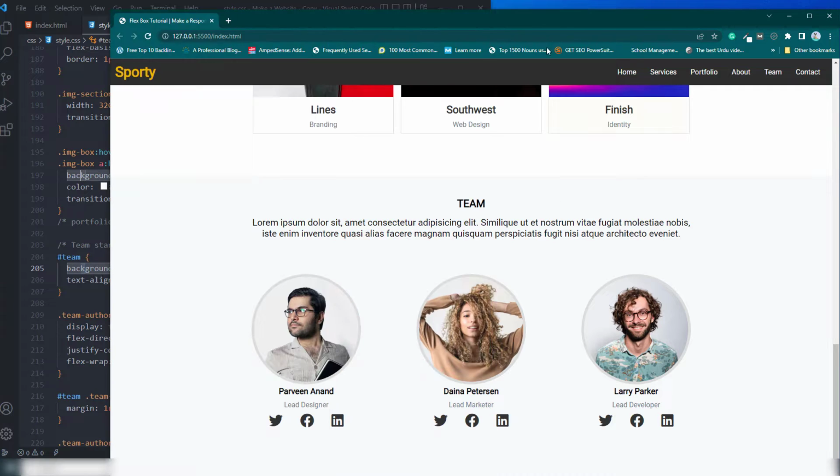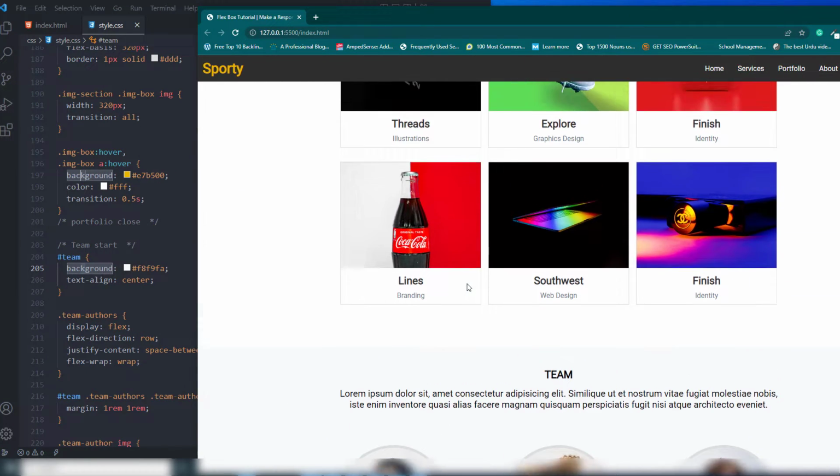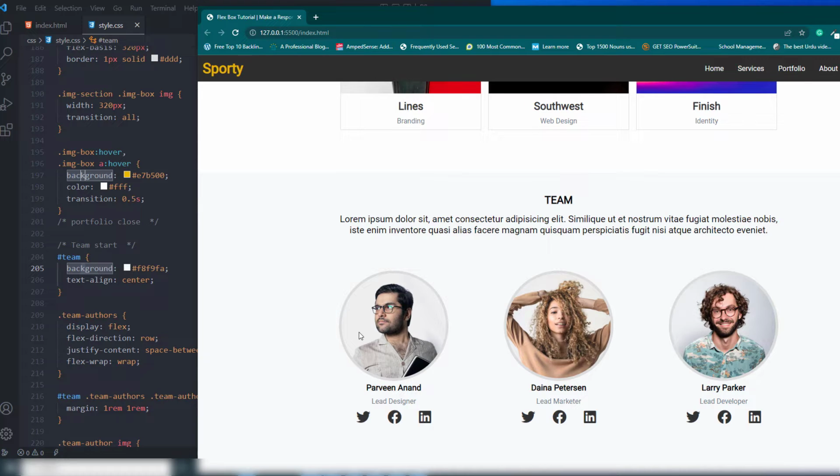So hope you have understood how you can select the images and display the images in the page with the help of FlexBox. So hope you have understood as well. Thank you very much for watching.